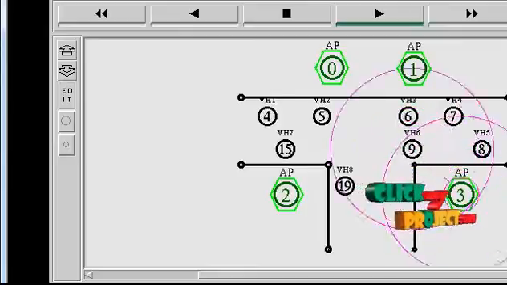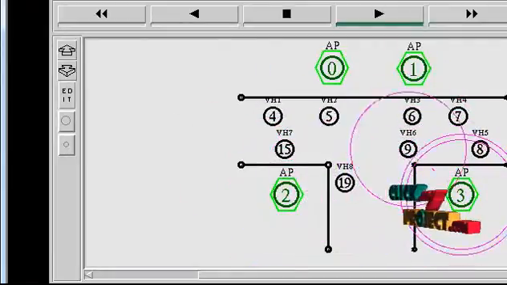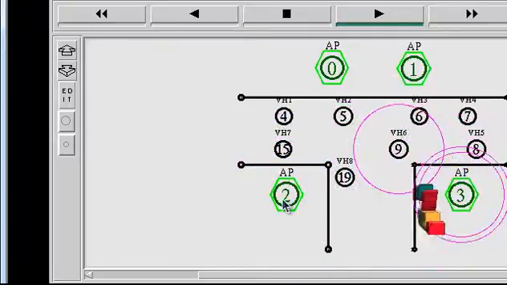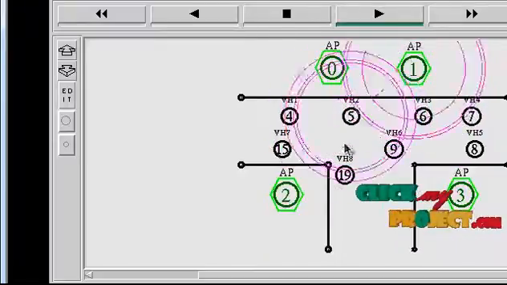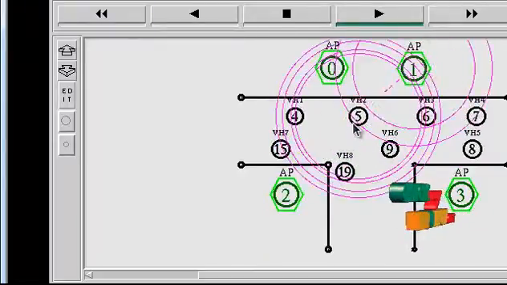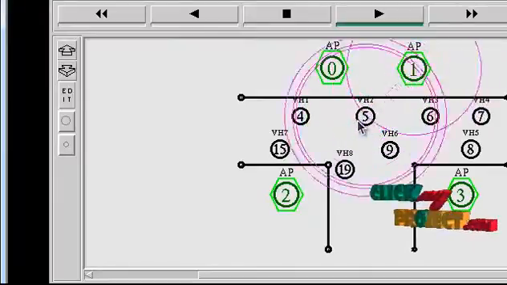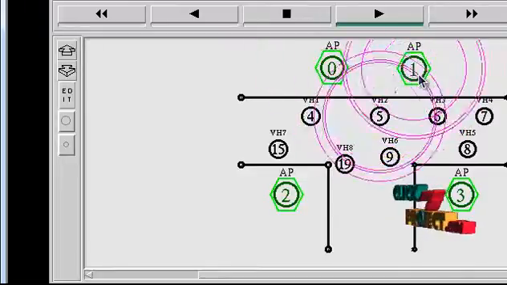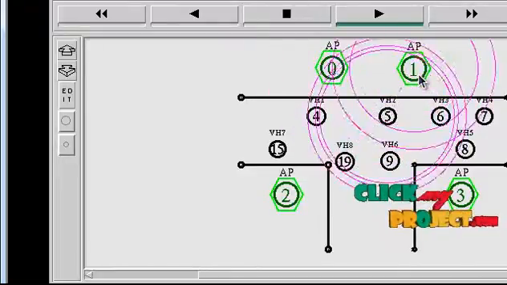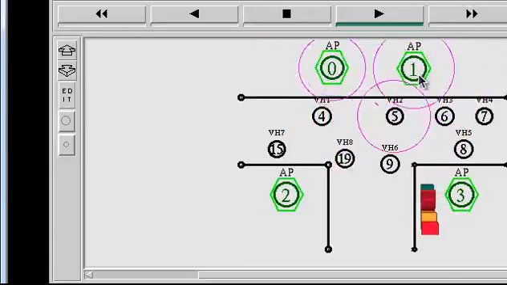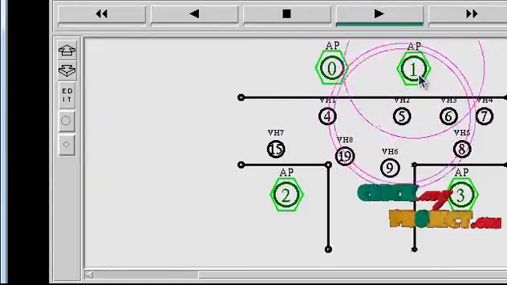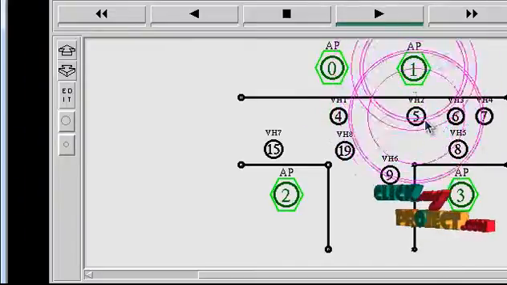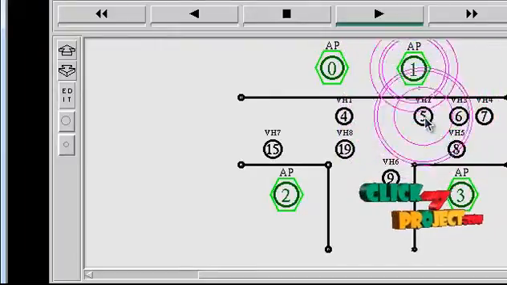Here the communication is done between the access point and a vehicle. Similarly, vehicle 19 also communicates with access point 2. Here, as per our project, the node, that is vehicle 5, communicates with both access points 0 and 1 simultaneously. So after some time, it gets the response only from access point 1. That is, the acknowledgement message comes from access point 1. So vehicle 5 receives the acknowledgement from access point 1.